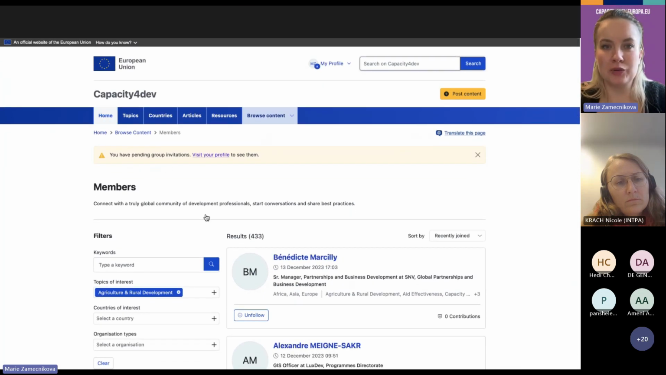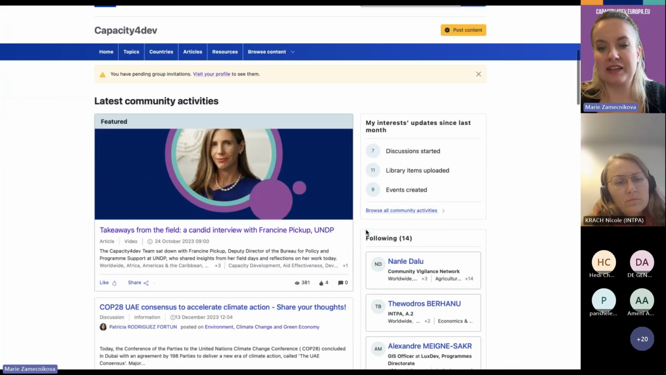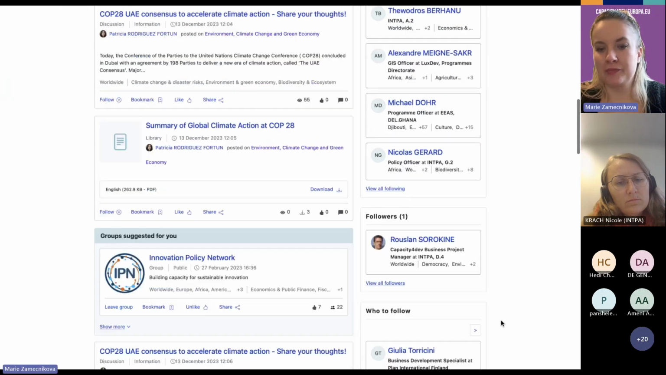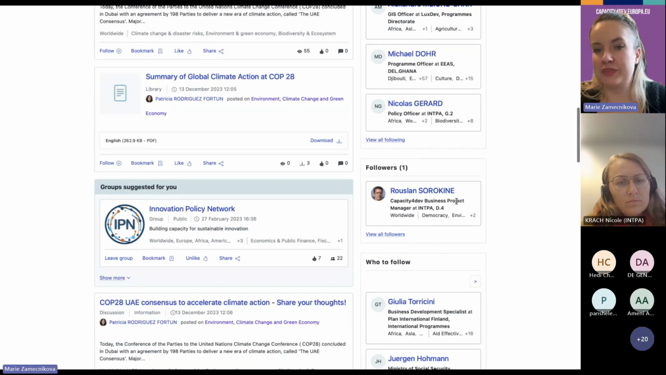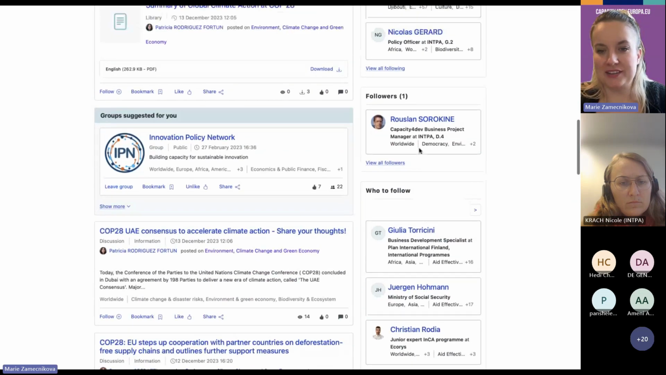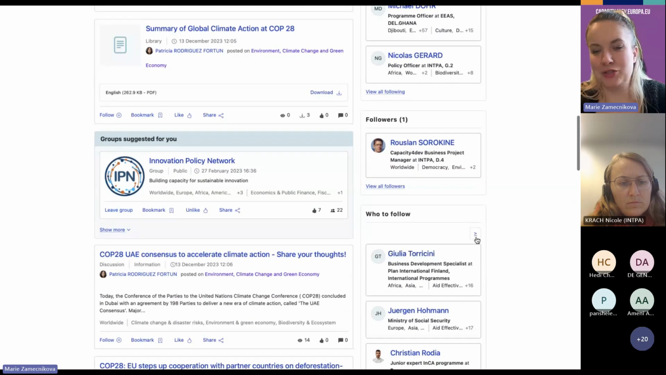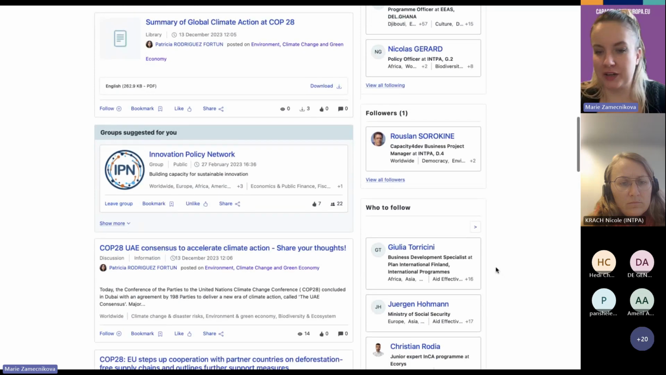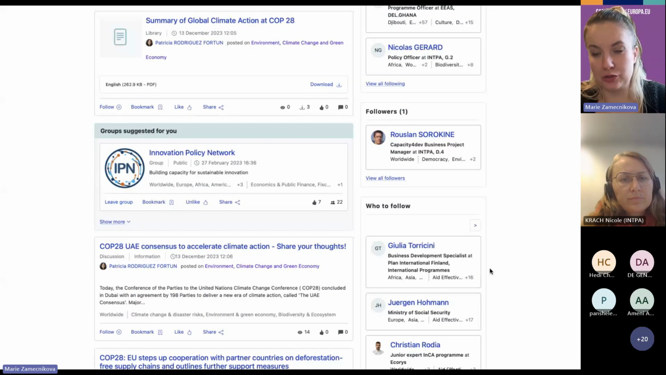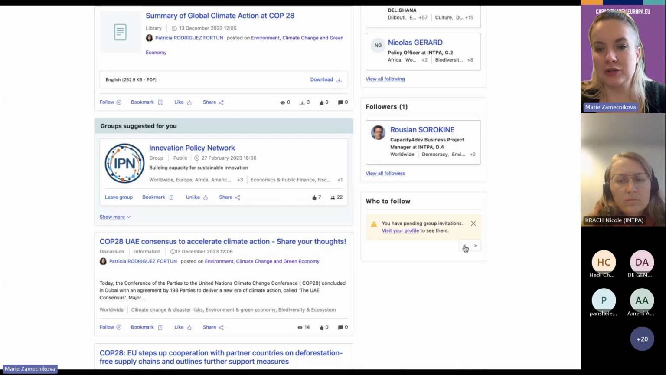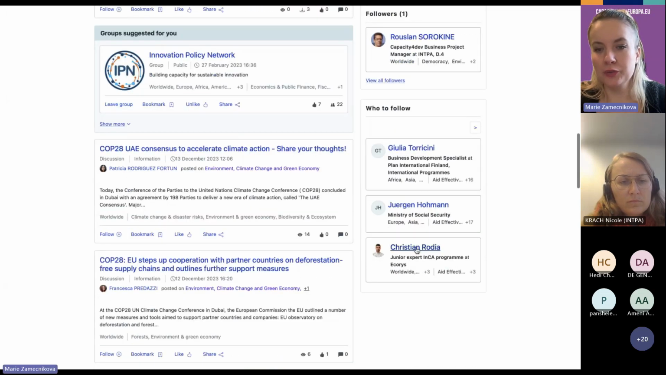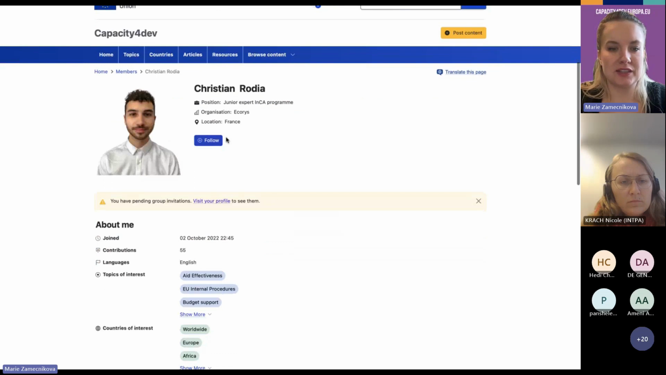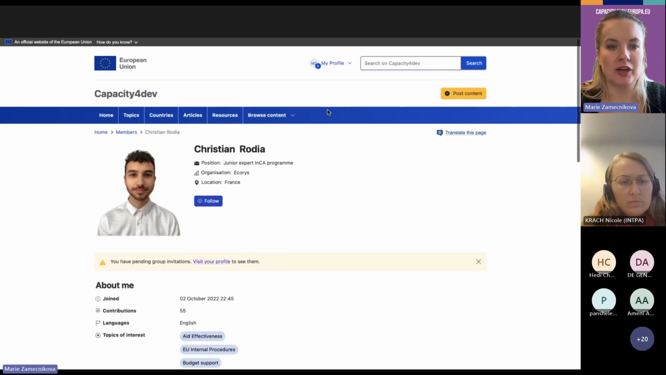Also, when you go back to the personalized feed, you can find under the following sidebar also your followers. So if somebody is following you, then you can see the people here. And then you can also get suggestions about who to follow: the people who best match the interests which you filled out on our platform. You can then go to their profile and start to follow them if they match your interests.